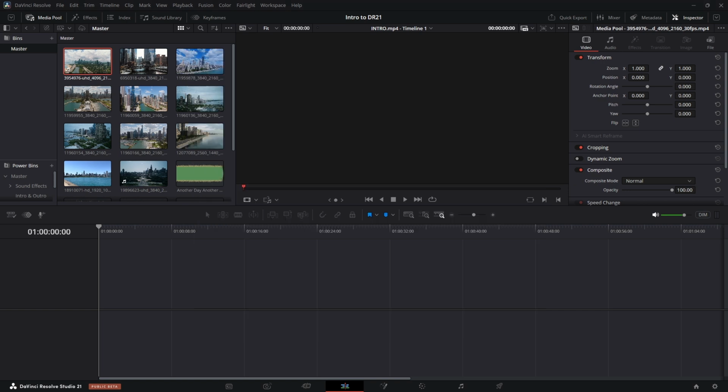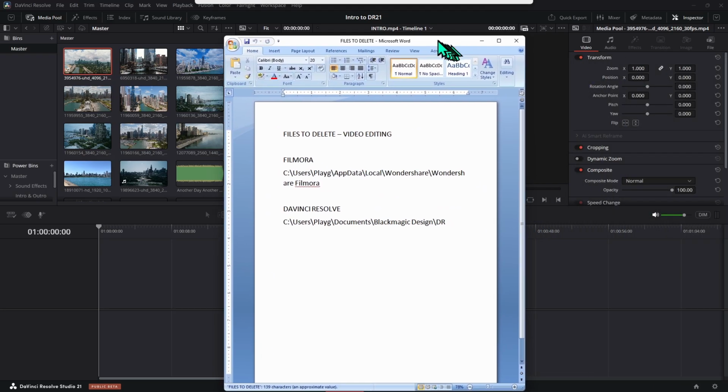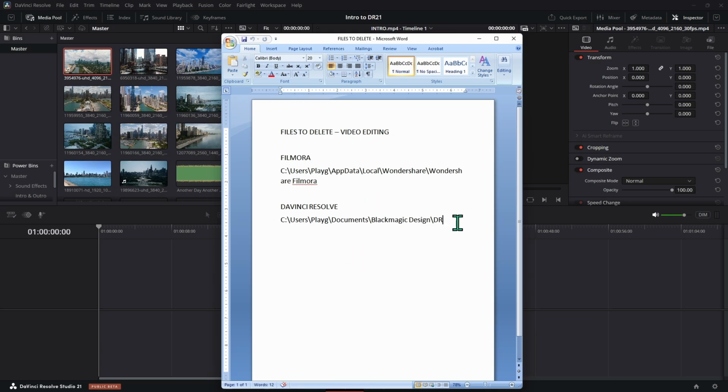But there's one thing that happens in DaVinci Resolve. It builds up a lot of files. So what you want to do is find out where your files are stored. And all editors do it. These are where mine are stored in DaVinci Resolve.